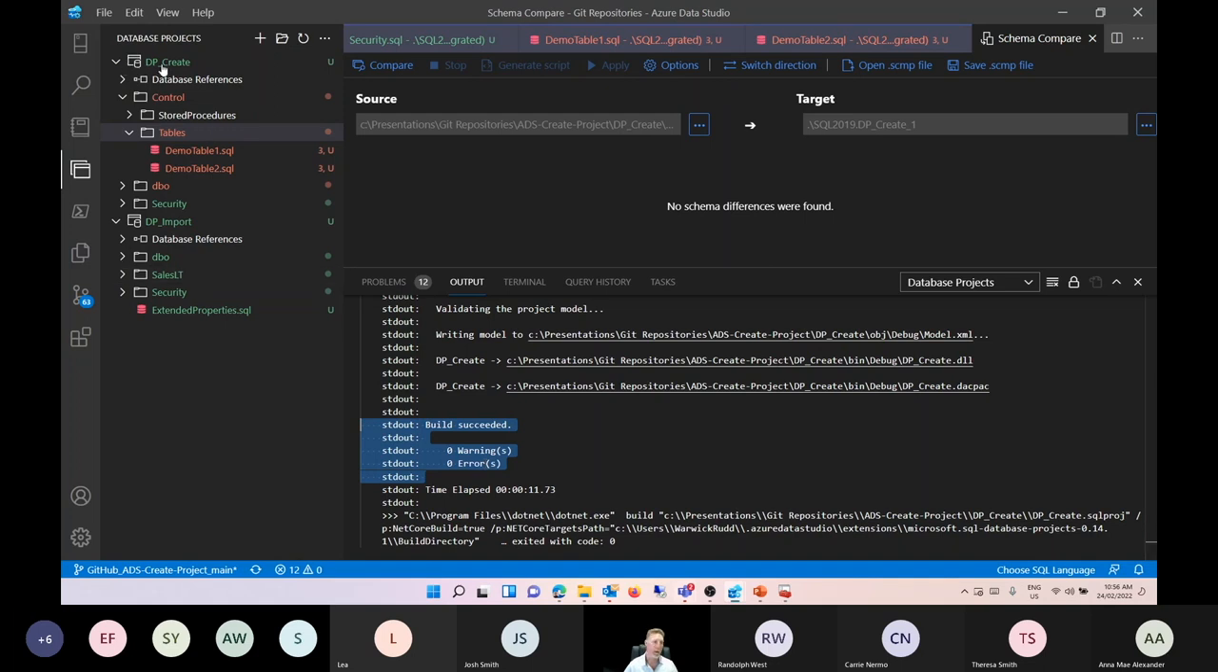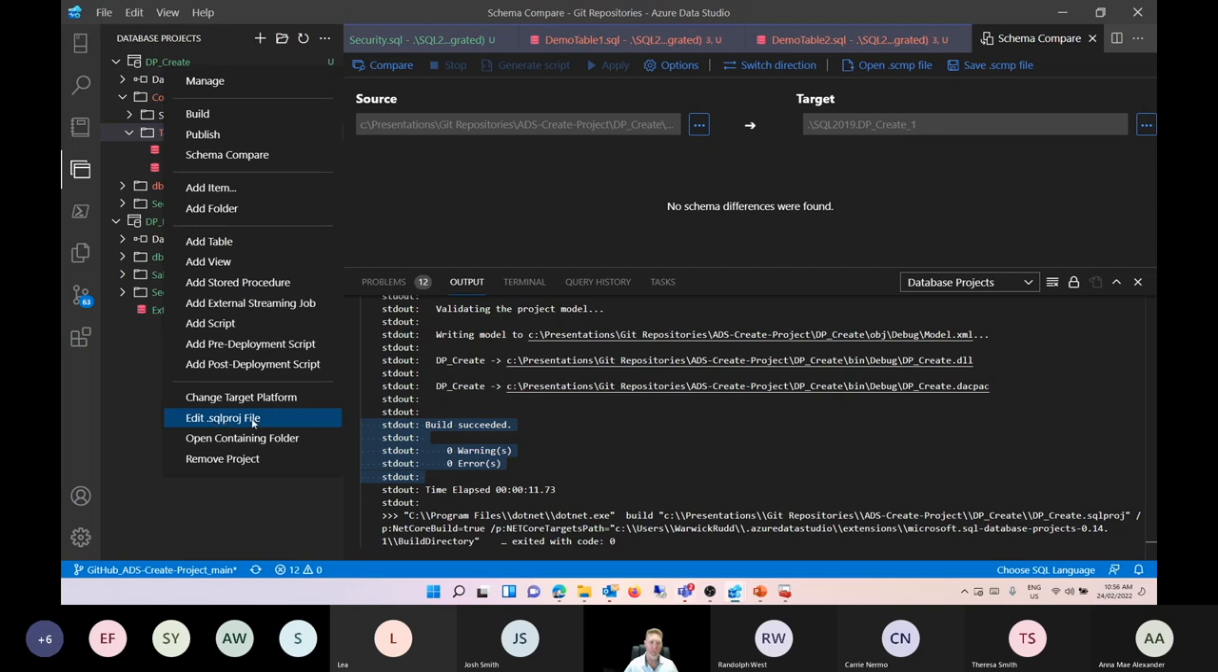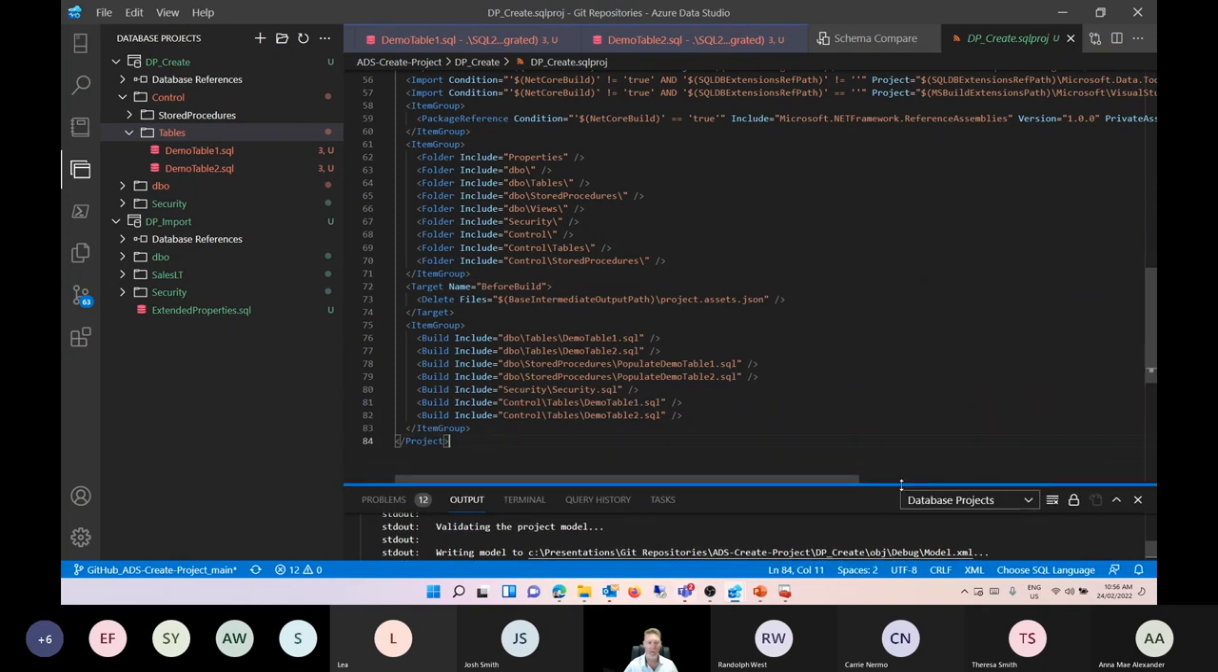What you need to be aware of is if we come back to our project and say edit SQL project file. We'll give ourselves a little bit more real estate. We don't have any issues, but the project file gives us all of the information about our project. The big thing you need to be aware of is at the bottom of the file, we've got this item group with all of our folder includes. This tells us that we've got DBO tables, stored procs, views, and we've created control tables and stored procedures, and that we've got the security folder as well, because that security folder is going to have our security file, which we created, which has that schema. We can also see here's our breakdown of all of the files and their locations that comprise this database project.